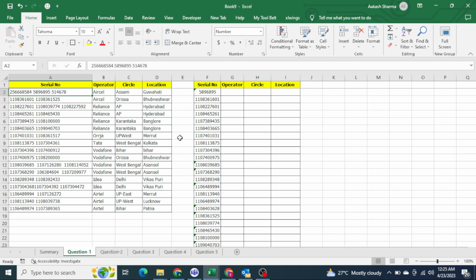In question number one, what we have to do is extract the operator, circle, and location from this raw data. I have the raw data of four columns, A1 to D18. I have serial numbers here, and I have serial numbers here. But you can see I have multiple serial numbers in each cell. If you look at column A, we have multiple serial numbers in each cell.